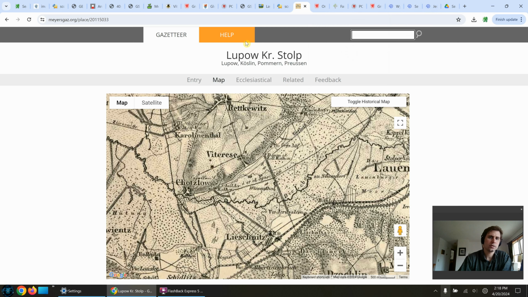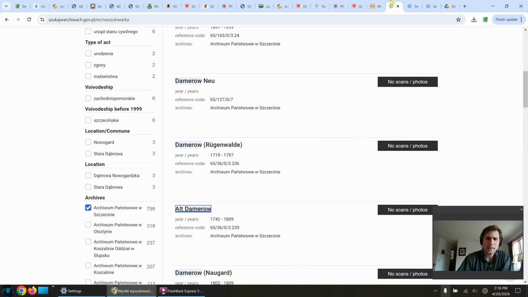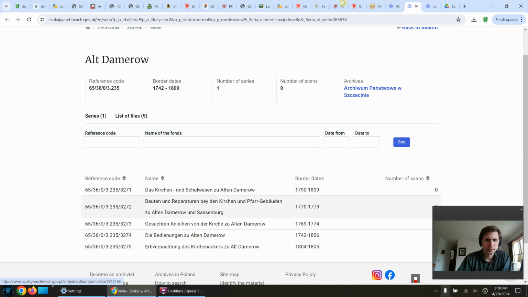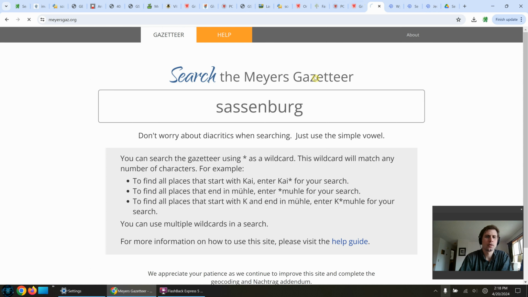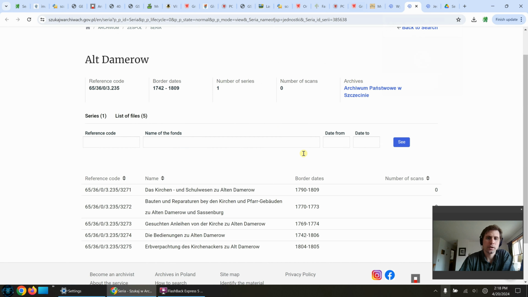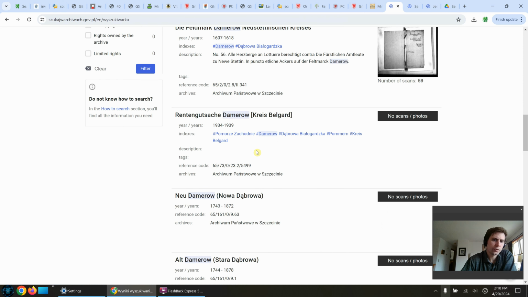Let's go to Meyers Gazetteer, which is the easiest and best way to find out where things are located. What was it, Sassenberg? And it looks like there's only two. One's in Bublitz, one's in Zatzig, so it's very, very likely that this collection of records here is for the Alt Damerow and Zatzig. But you can search for literally anything.